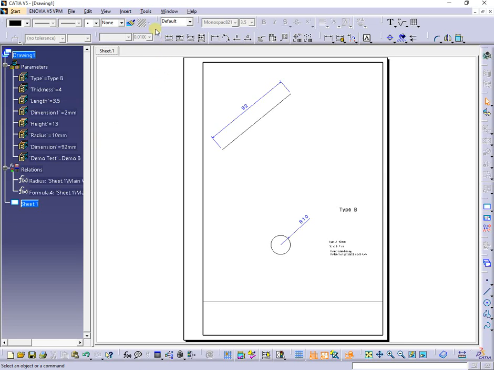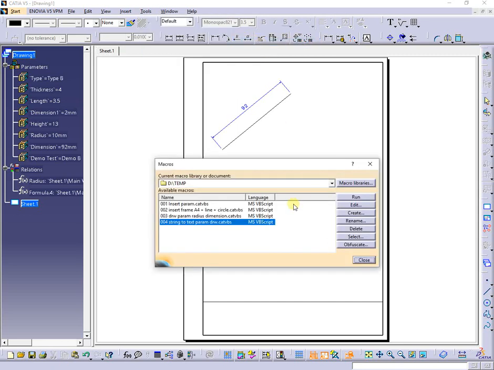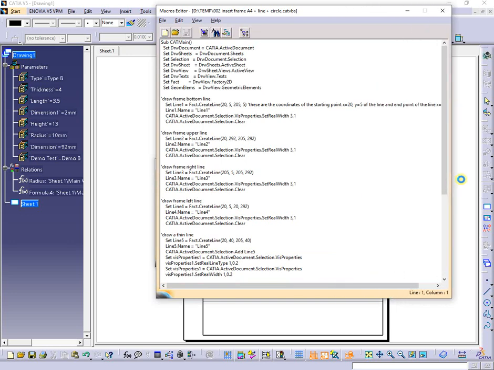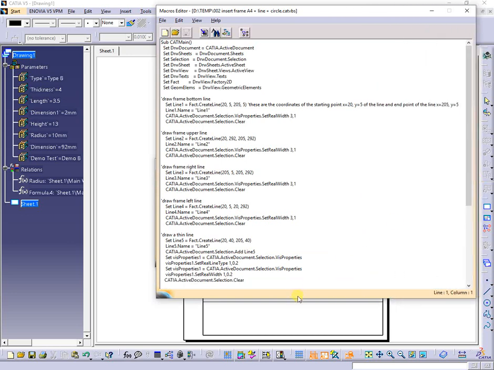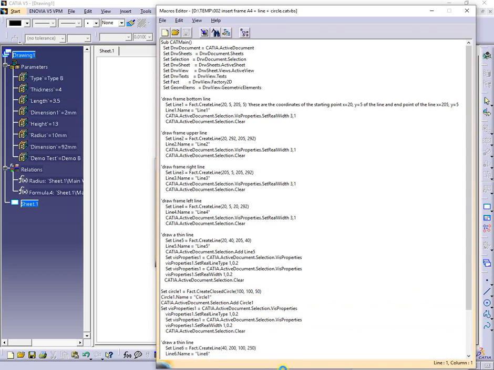Now, I will show you the code behind each used macro. In this macro are the instructions for creating the frame, line, and circle. These are useful in case you want to create your own frame and title block. Of course, they can be added into the background view, but you will find more explanation on this topic in the V5 Automation Help, pre-installed with the software.